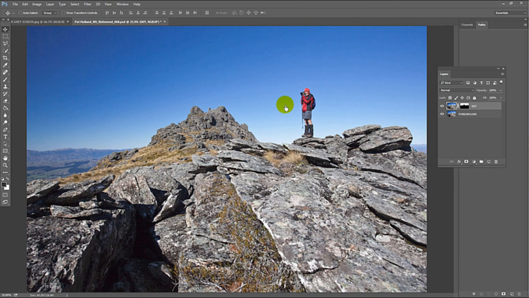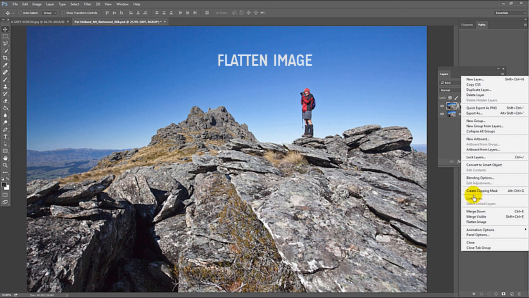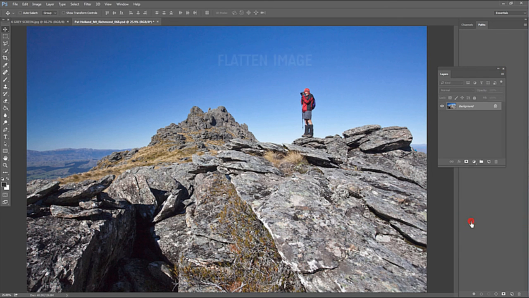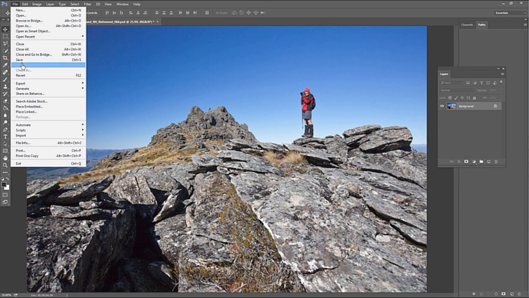Finally, we need to flatten the image. You'll find this at the top right of the layers palette. All we have left to do is Save As, and we're done.